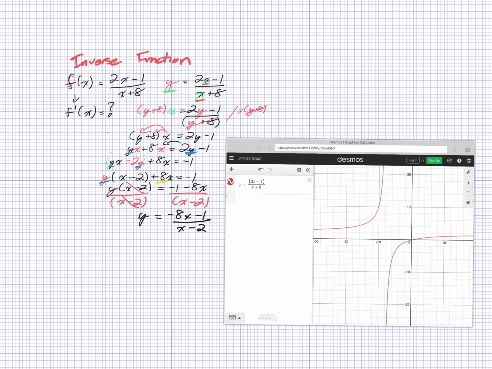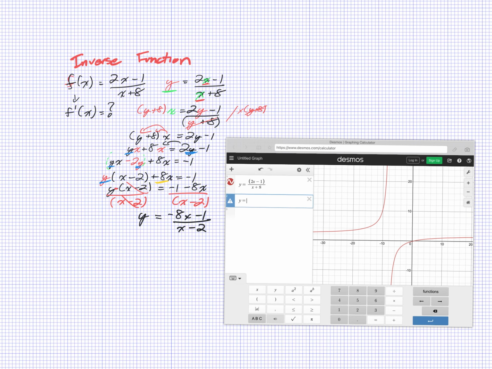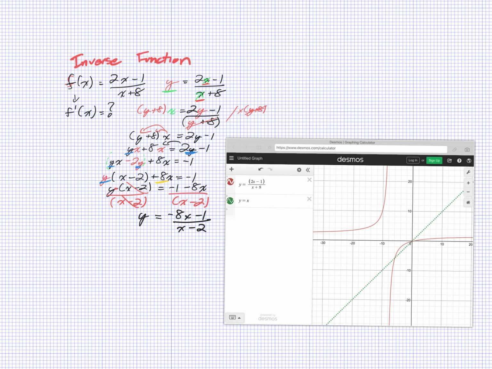Okay. And an inverse function is flipped on, like we said, y equals x. Think of this being the axis. We'll turn it green. So it's going to be something that's flipped on this. So this is going to be a little tricky to visualize. We'll put in our new function here.